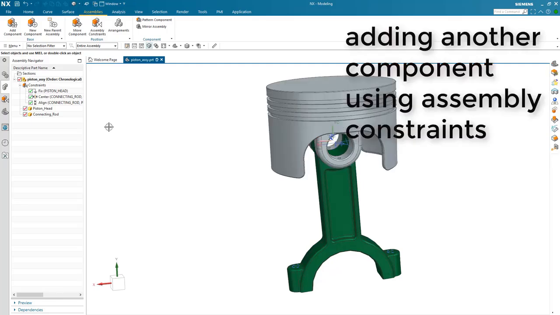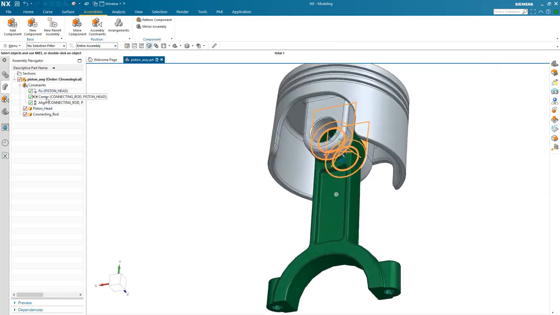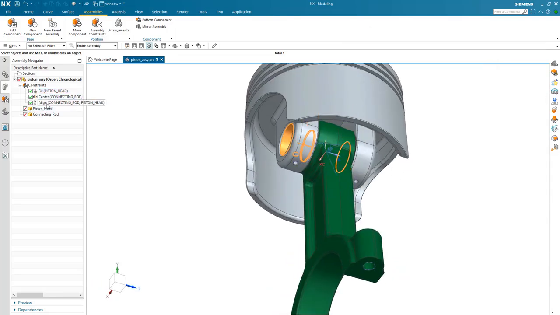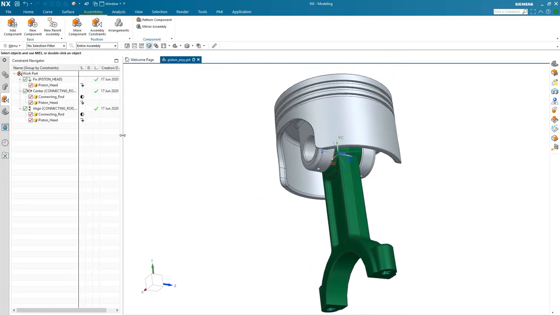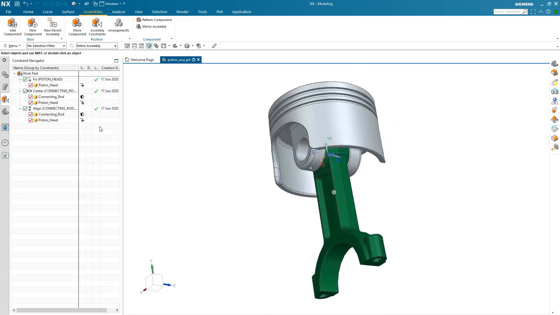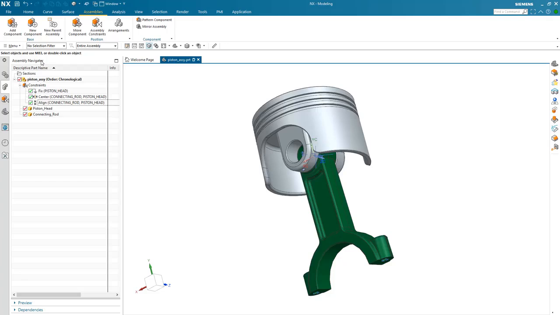All right, as we have done so far, we want to quickly review what kind of assembly constraints we have already added to this assembly. We see we have fixed, center, and line. We can also review the results in the Assembly Constraint Navigator itself. We see that both of those are partially constrained. That means they're not fully constrained, so the connecting rod can swing in the context of the piston at this time.